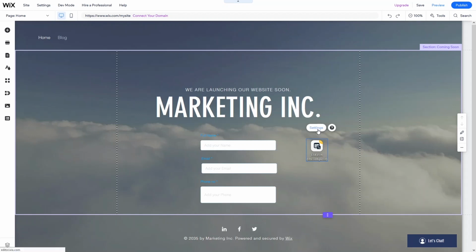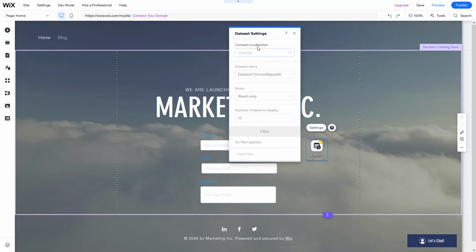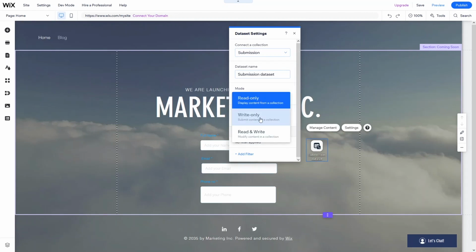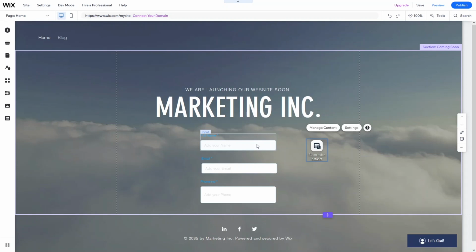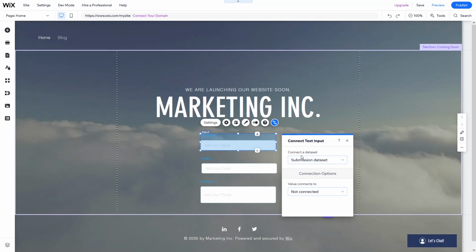Okay, so let's click on the settings here. As you can see here in the dataset, we have the option to connect a collection. So we have created a submit collection. So we have to connect our dataset with the submission collection here. Alright, so that is it. And now in the mode, I have to click on the write only because I want to add the data in our submission collection. Okay, so let's just close this, and now we will simply connect our input fields with our dataset. So let's just click on the input field, and you can see the option here, connect to the CMS. So let's click on this, and here you have to connect with the submission dataset. Okay, that is it.